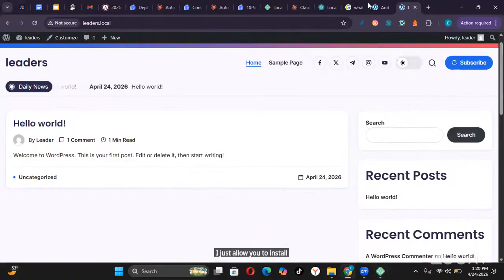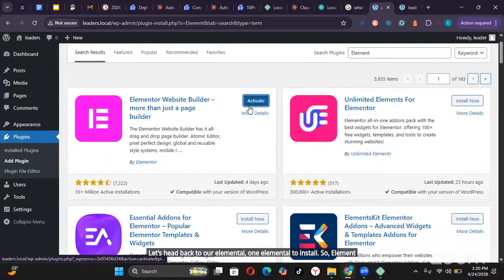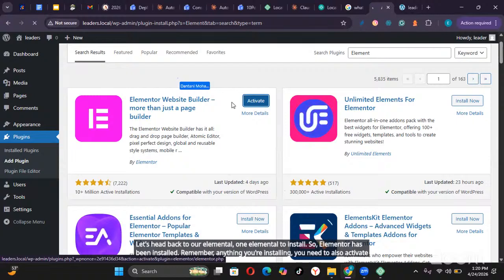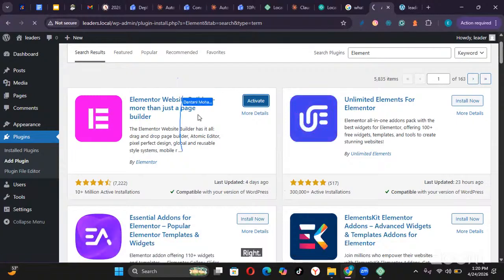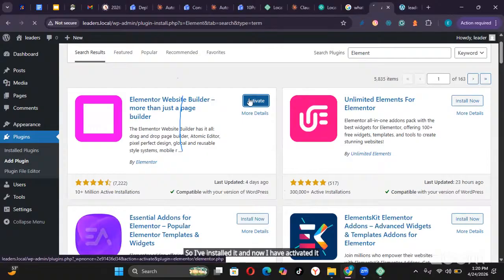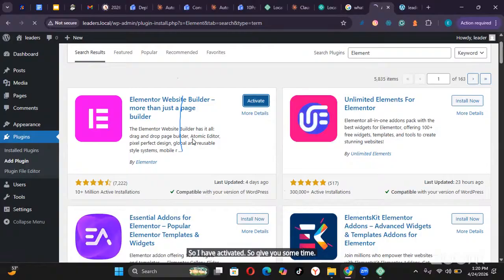Let's head back to our Elementor. We want Elementor to install. So Elementor has been installed. Remember, anything you are installing, you need to also activate it. If not, it will not work, right? So I have installed it and now I have activated it. Give it some time. It's loading.